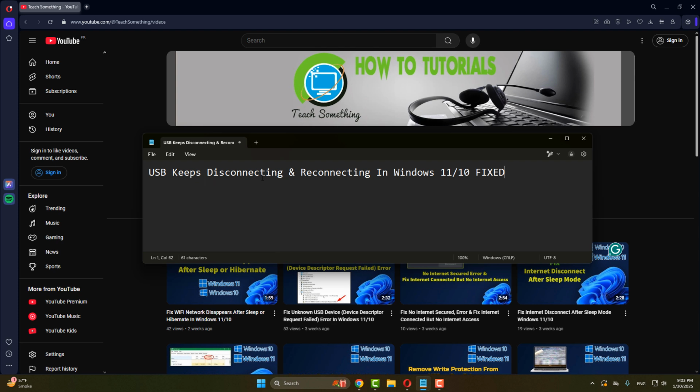I will show you how to fix a USB key disconnecting and reconnecting in Windows 10 as well as Windows 11. So how can we fix this?